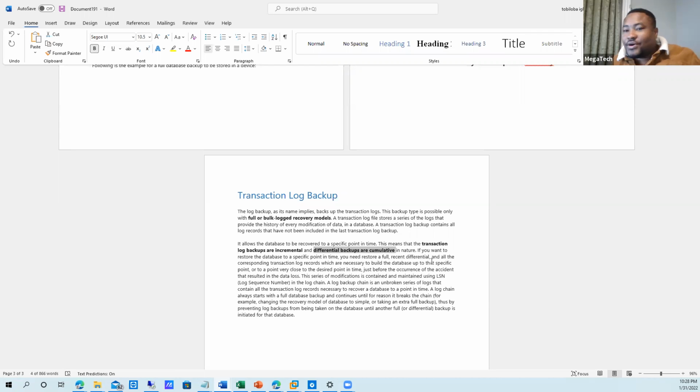But transaction log is incremental. If you take, say, 5 transaction logs today, it's incremental. That means you must restore 1, 2, 3, 4, up to the point in time that the disaster occurred after the last differential.